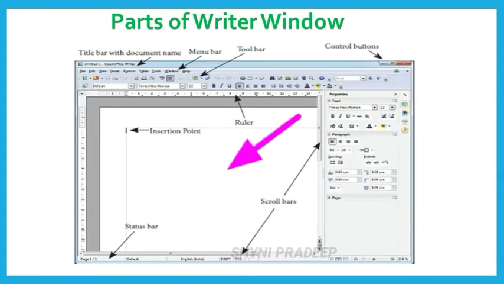Okay. Next, workspace. The workspace is a blank area which is used to type the content of the file. If you want to type any content, you have to write in this workspace. Okay. A flashing vertical bar that appears at the beginning of the screen is called the insertion pointer. Next, let us see about status bar. The status bar is at the bottom of the window, which shows the current status of the document such as number of pages, current page number, default language and so on.